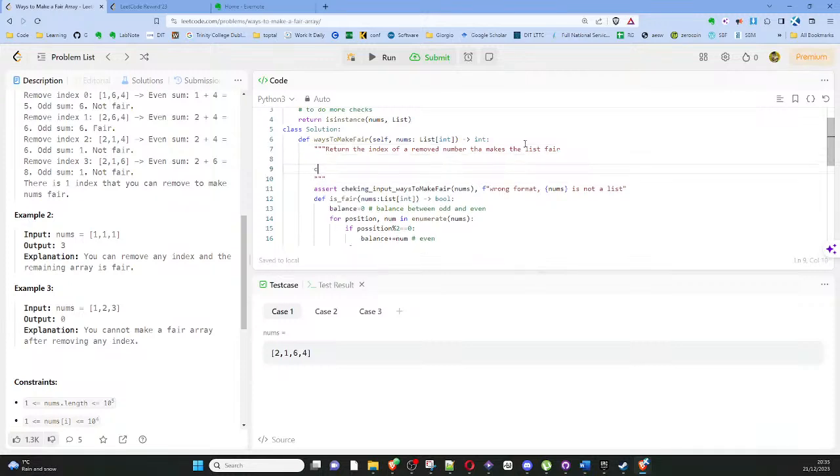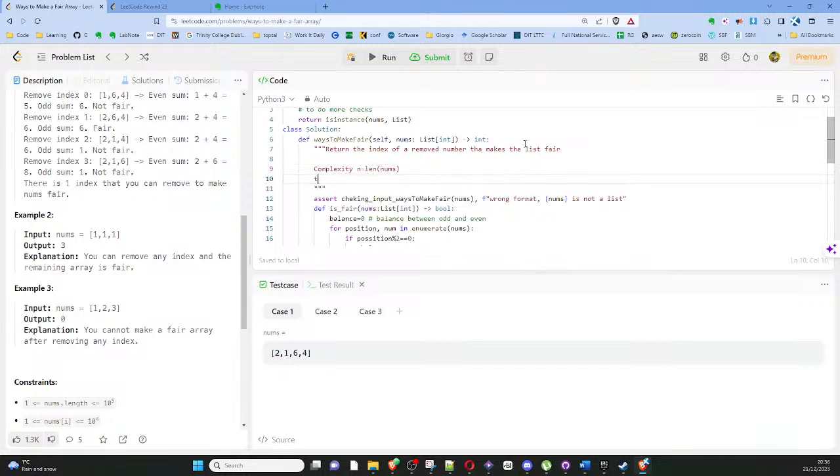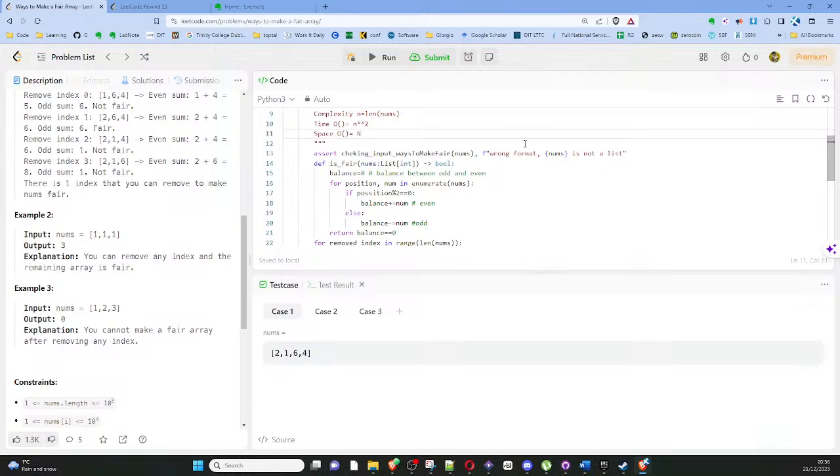Let's not forget the complexity, where n is the length of nums and there is nothing else, so time would be n square, because we create a new vector, and the space would be as well, wouldn't be a square because we keep deleting, but it would be linear.